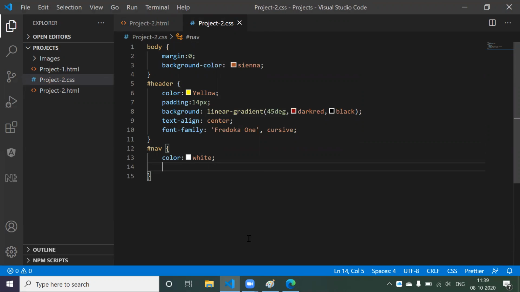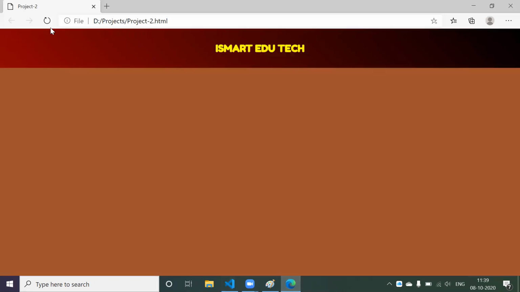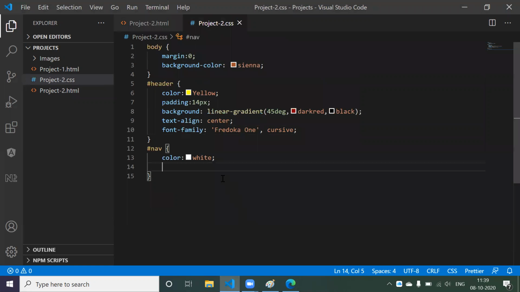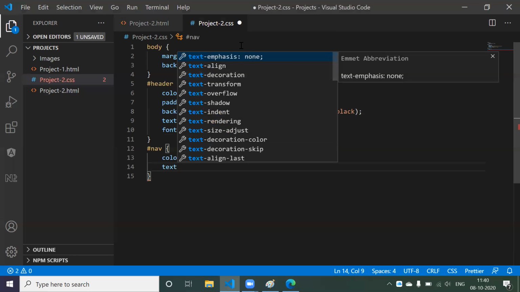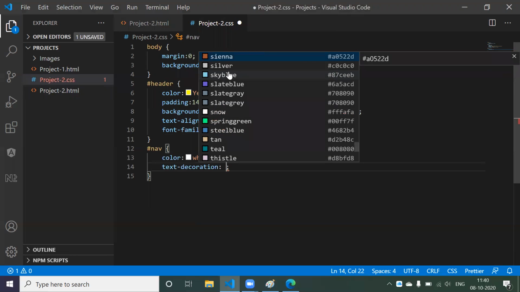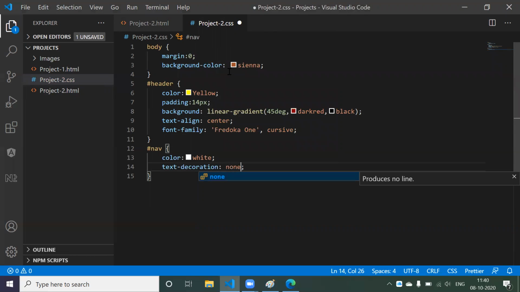Now let me save and come to your browser and refresh it. Now you are able to see some underlines. If you want to remove this underline, you have a property called text-decoration. Text-decoration should be none. And color should be white. But this color and this text-decoration you are applying for the anchor tag, not for the nav tag.